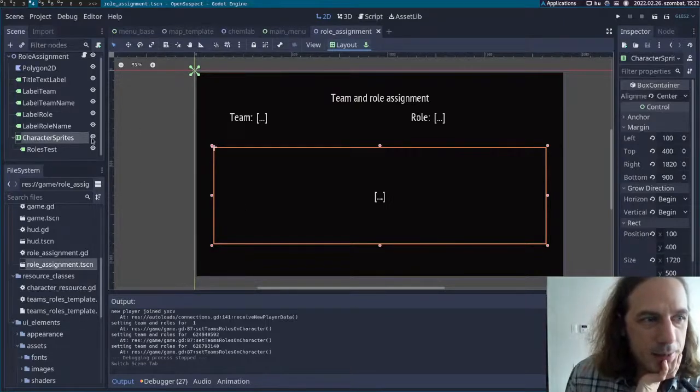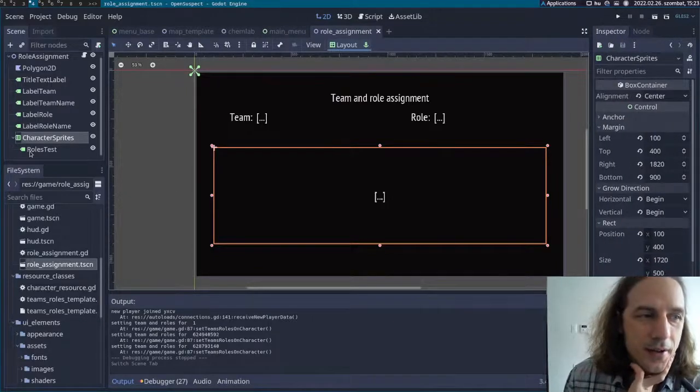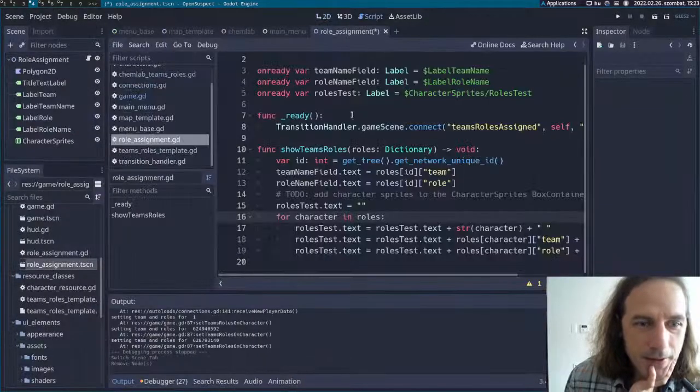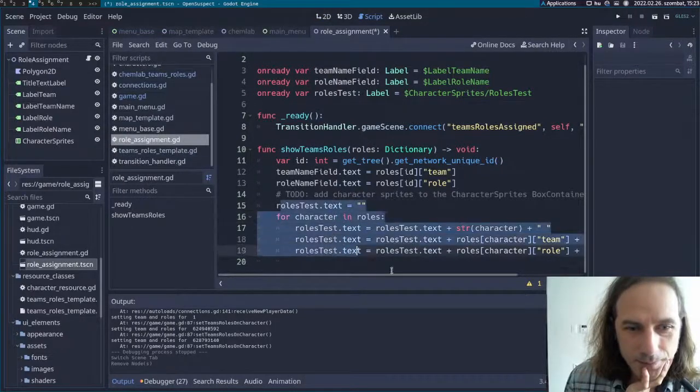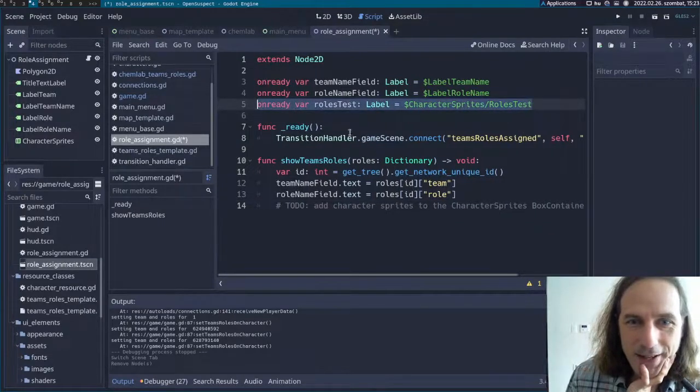So for that, I guess we need this character sprite. We will have to add, this is like a horizontal thing, so it will fill up the space. No, it's a vertical thing rather. It's a box container. Anyway, so we just add the things to this box container. Maybe I can just remove this as it is, delete this node and everything that's related to it. This is a test anyways.